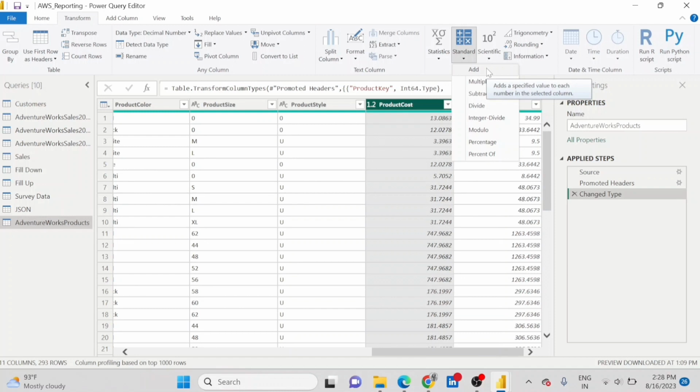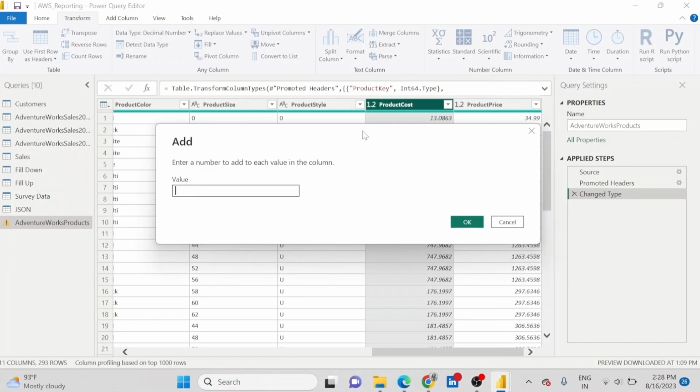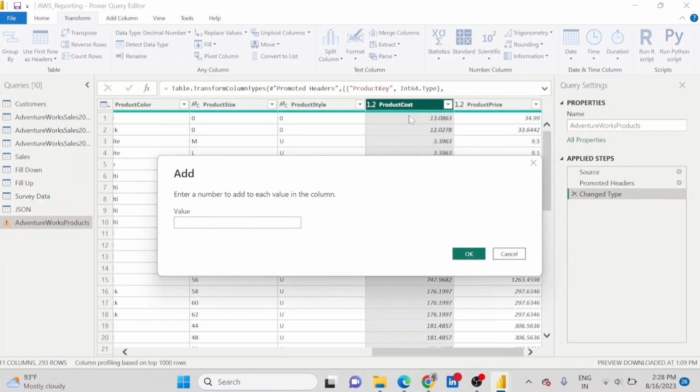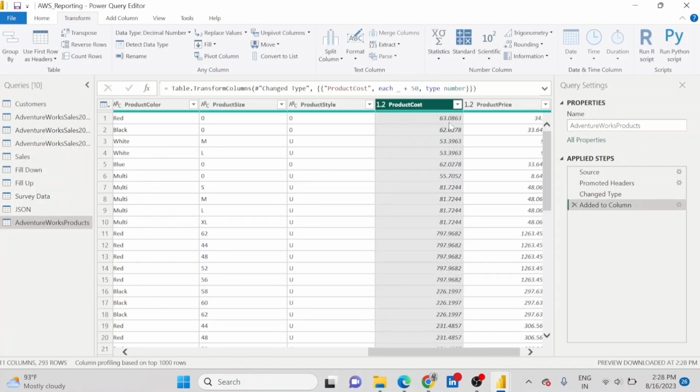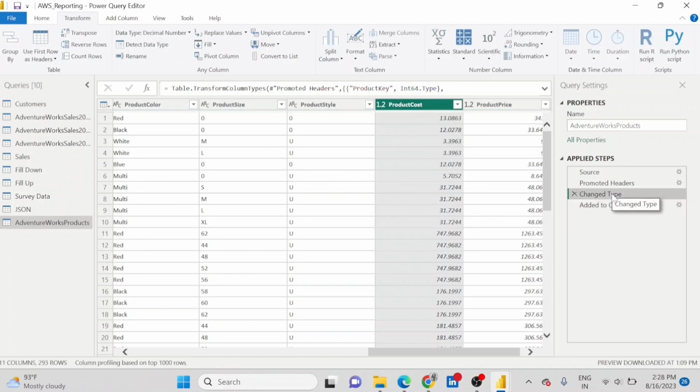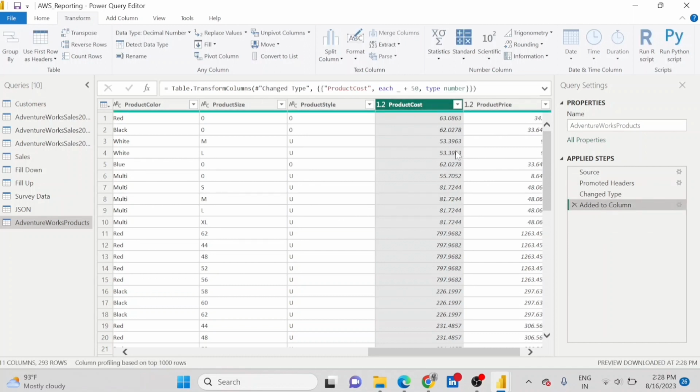Now I am just going to perform this Add operation, right? It will ask you what amount or what value you want to add to every single product cost. So he has decided to increase every single product cost by 50 rupees. So I'm going to add 50 rupees, and when I hit OK, now you can see the revised product cost. Earlier, if I go to the earlier step, you will see this is not the revised one. This is the column before performing this Add operation, and this is the column after performing this Add operation.